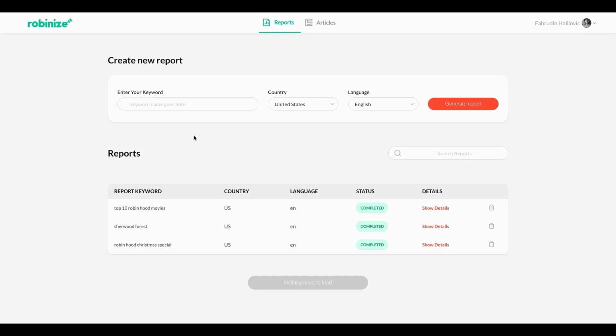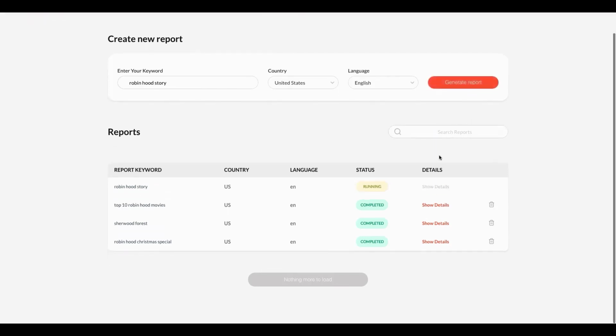All you need to know is which keyword it is that I want to rank for in Google. So say, for example, I want to rank for the keyword Robinhood story. So I enter that here, and then I click on Generate Report. And you're going to see that we get scrolled down a little bit here, and you're going to see that the status for this specific report right now is under running.